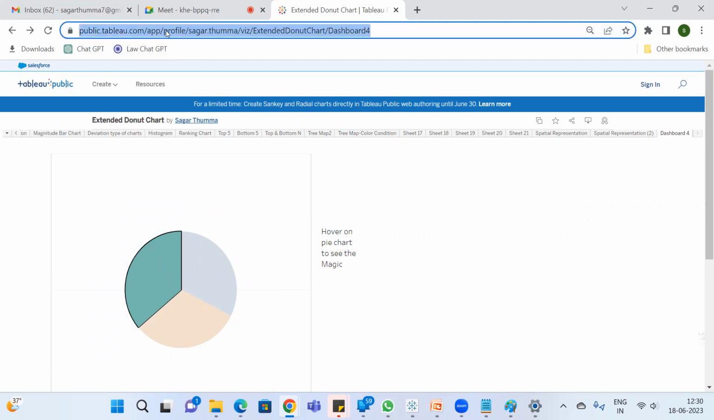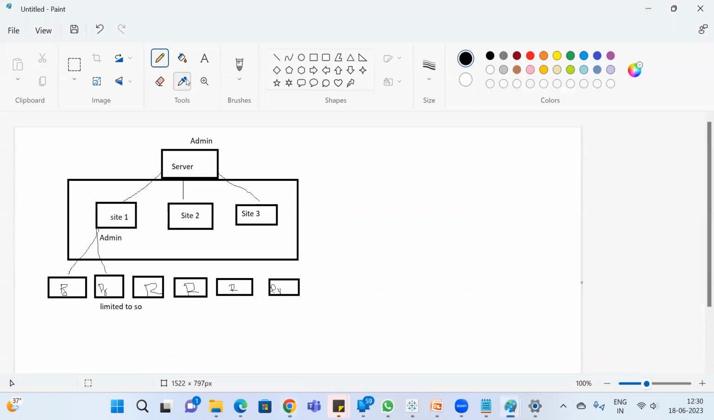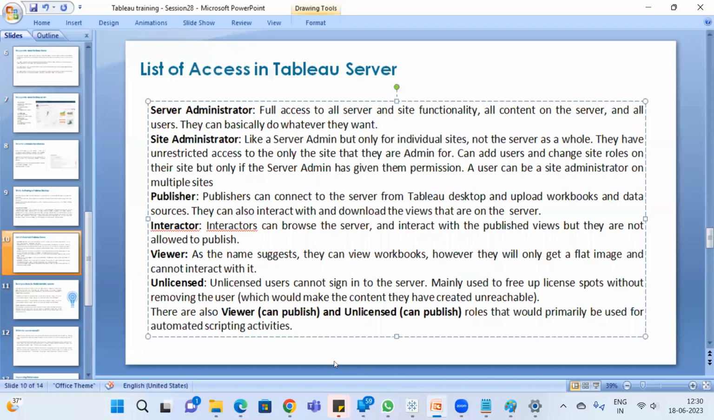So when I give this link to that particular person who is unlicensed, he will get an error saying that this user doesn't have any license. If I make Rakib an unlicensed person, whenever Rakib logs into this particular server, he will see an error saying that you don't have a license to view the dashboard. Okay, so that will be there.